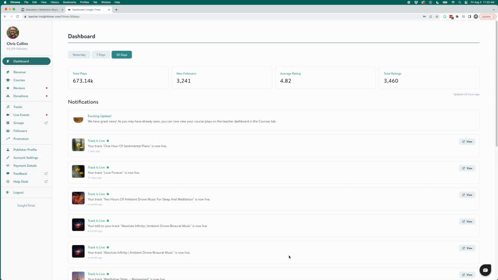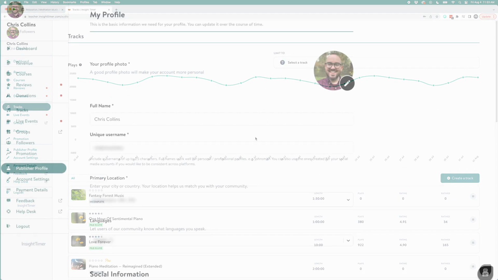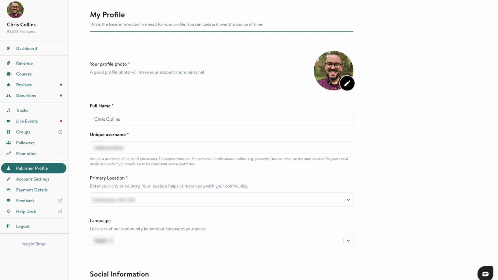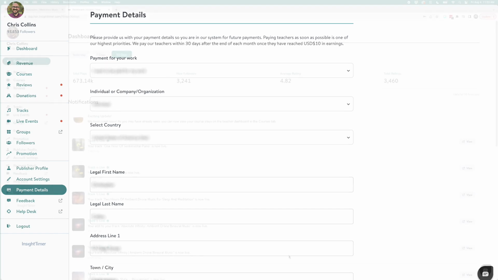Once you have been approved and accepted as a teacher on Insight Timer, you will have access to your teacher dashboard, which is available at teacher.insighttimer.com. Once logged in, you should go to the Publisher profile page and customize it with a profile picture, bio, and all other relevant information. You should also go to the Payment Details page and fill out all the forms, which will allow you to get paid for your content on Insight Timer.